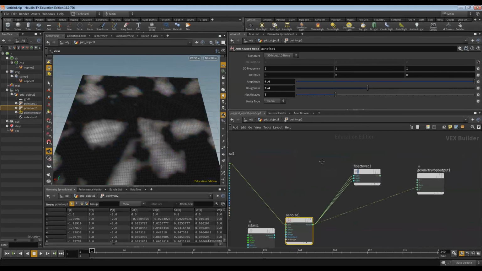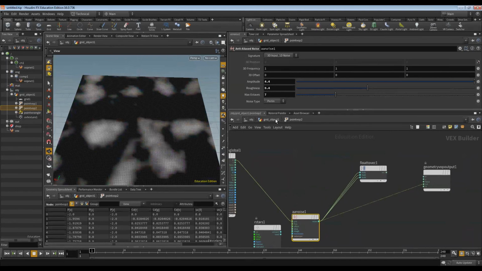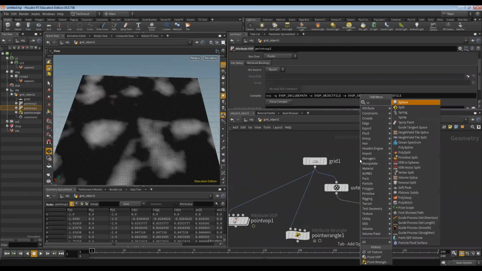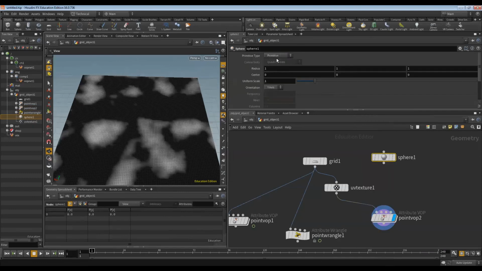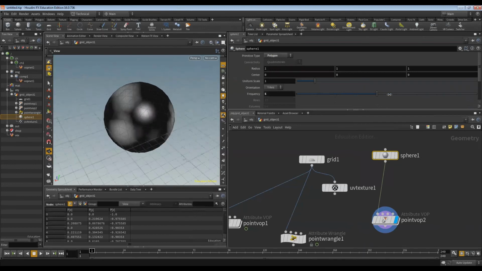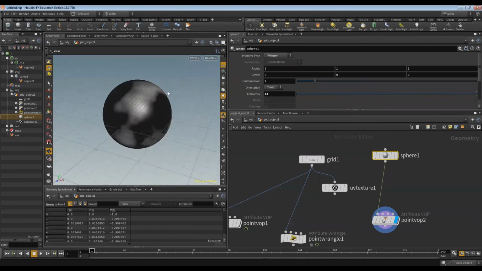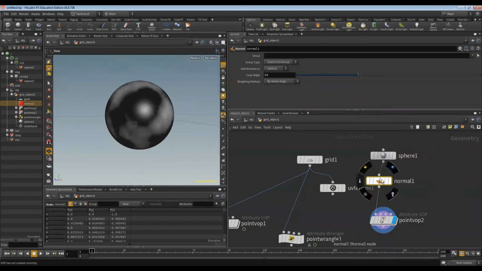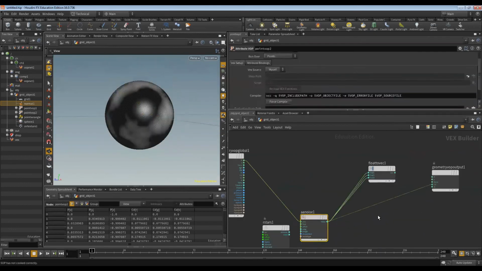Now again, what I'm going to do is, very briefly, I'm going to add a sphere. Let's make this a polygon sphere with lots of frequency. Let's plug that in. More frequency. There we go. You see the noise mapped to the sphere. I'm just going to add a normal here, which will add some normals to our sphere. As you can see, they radiate outwards.